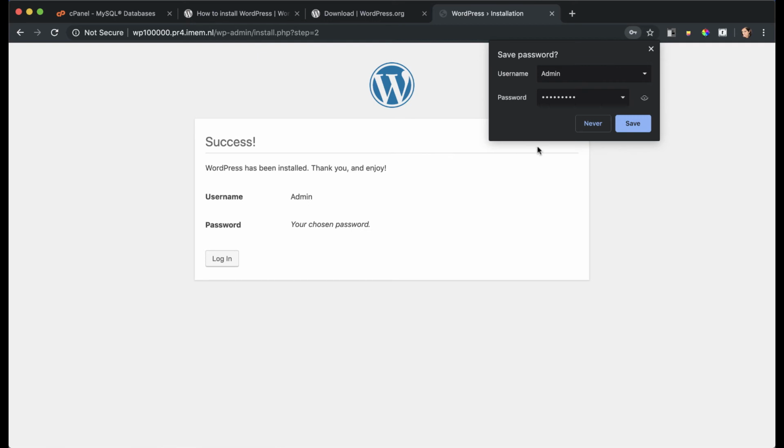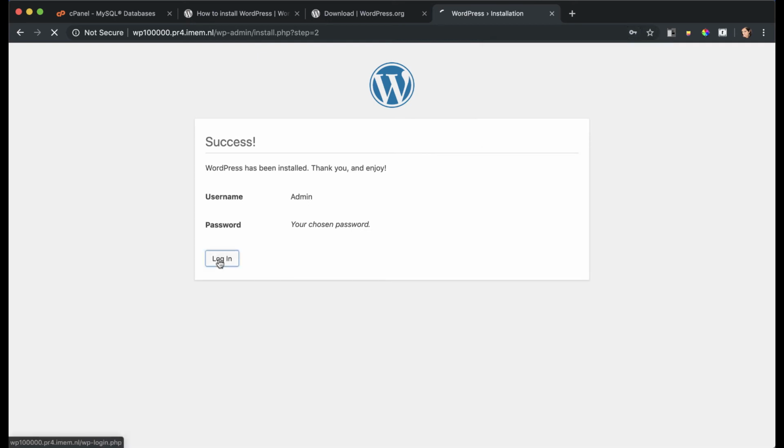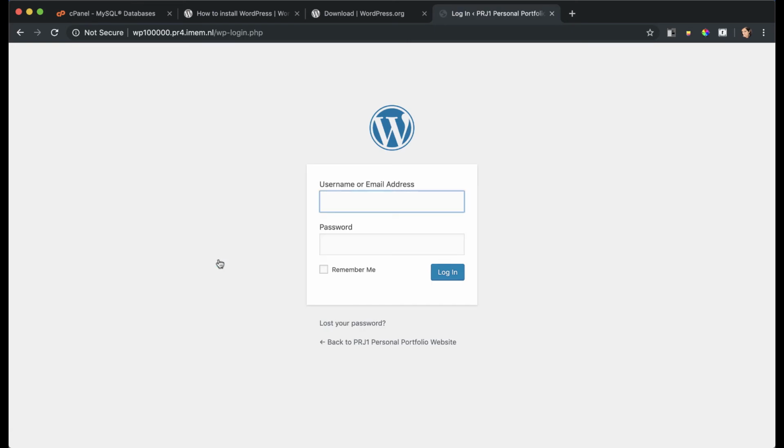So we are successful. The website has been created. WordPress is going to be opened for the first time. So let's log in with those details that we just created. And this is the dashboard of WordPress.